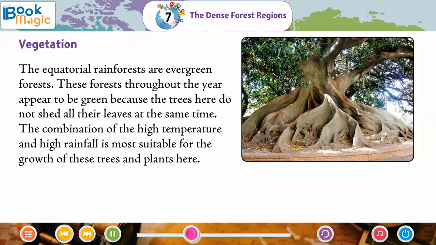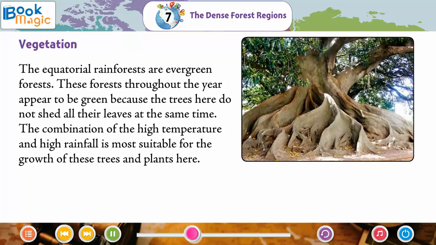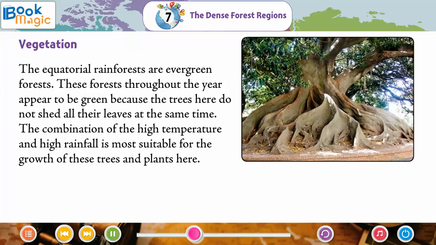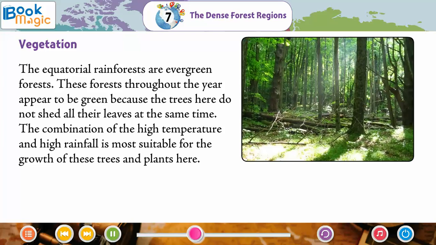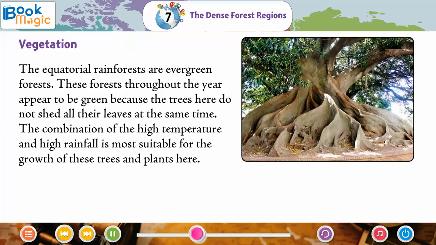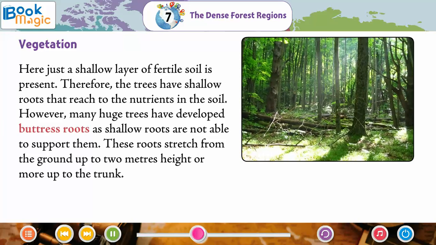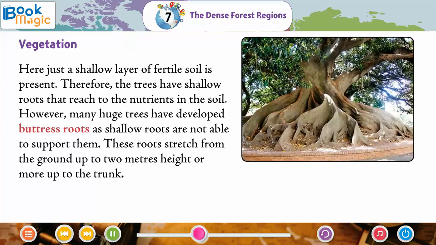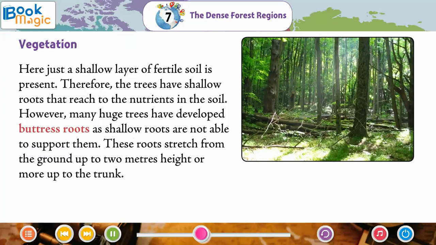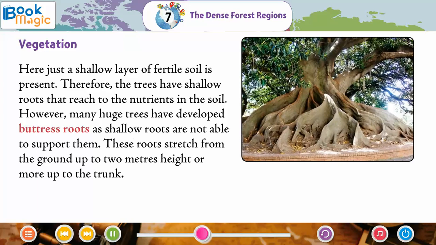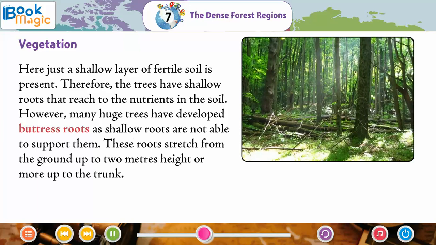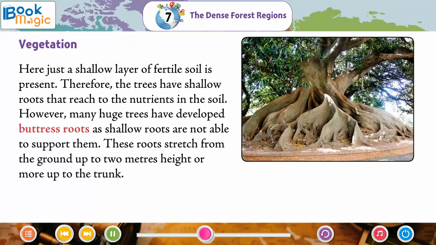Vegetation. The equatorial rainforests are evergreen forests. These forests appear green throughout the year because the trees here do not shed all their leaves at the same time. The combination of high temperature and high rainfall is most suitable for the growth of trees and plants here. Here just a shallow layer of fertile soil is present. Therefore, the trees have shallow roots that reach the nutrients in the soil. However, many huge trees have developed buttress roots as shallow roots are not able to support them. These roots stretch from the ground up to 2 meters height or more up the trunk.